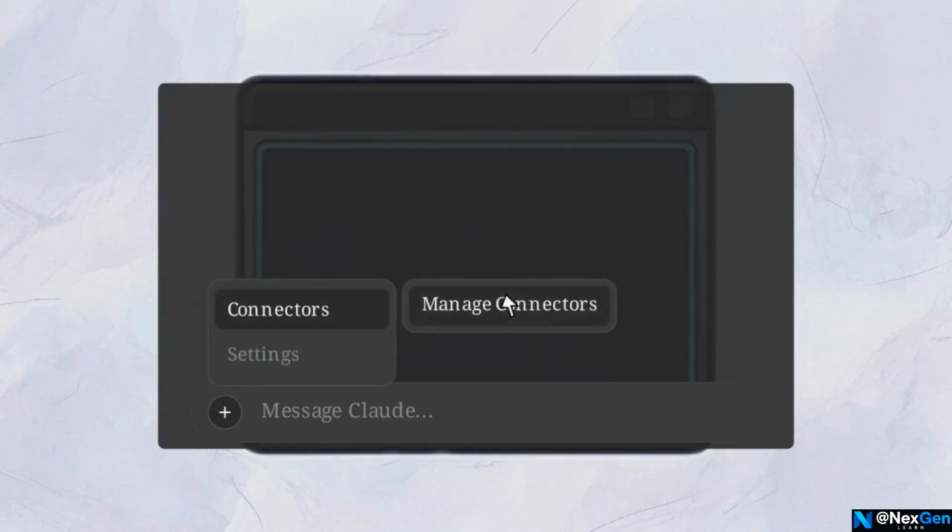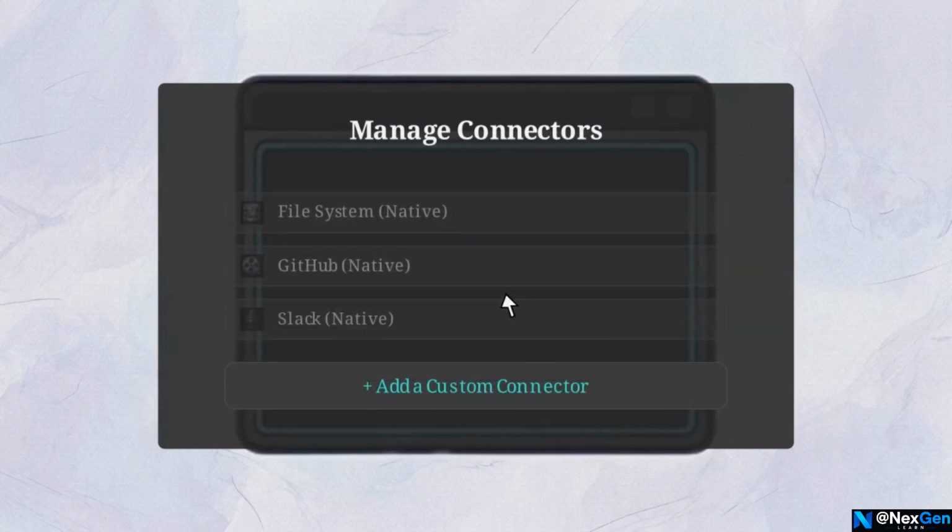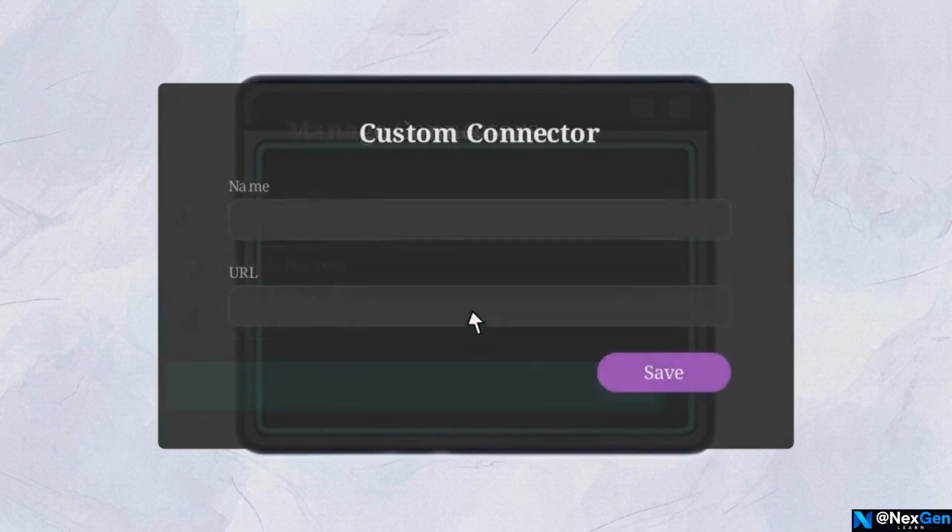You will see a list of native applications. Instead of choosing one of those, select the option at the bottom to add a custom connector. This opens a new configuration profile with 2 empty fields.